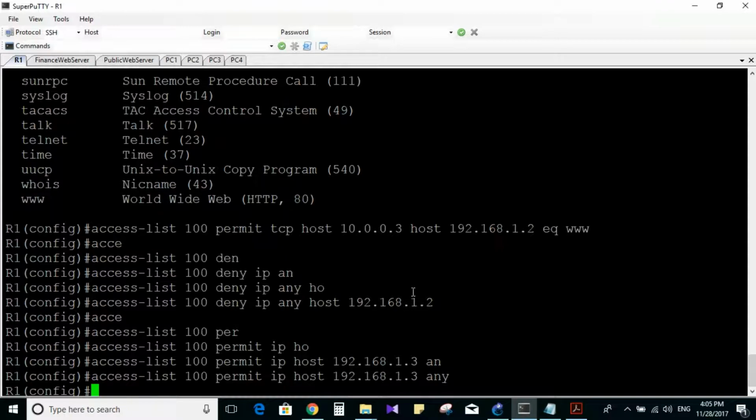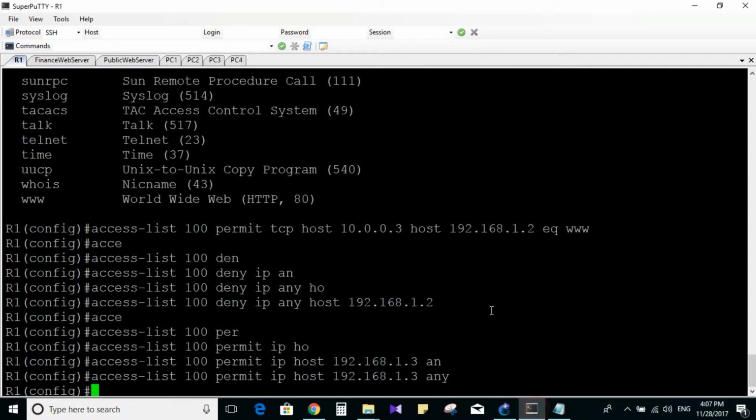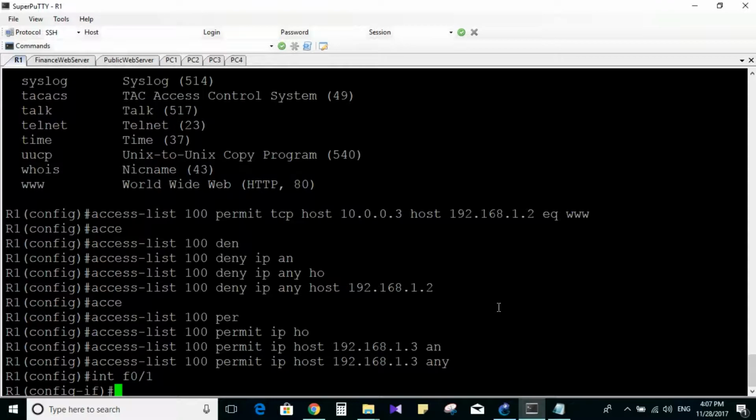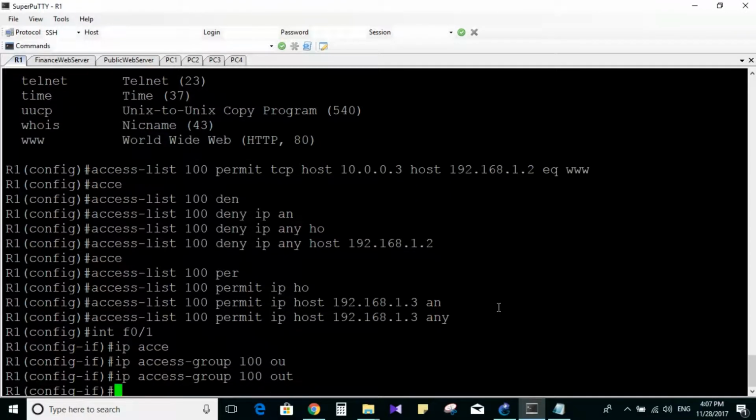Now to activate the access list, it should be applied on interface F0/0 or F0/1. So I'm gonna go to interface F0/1 to activate the access list I created before. Interface F0/1, like this, ip access-group 100 out. It's easy.